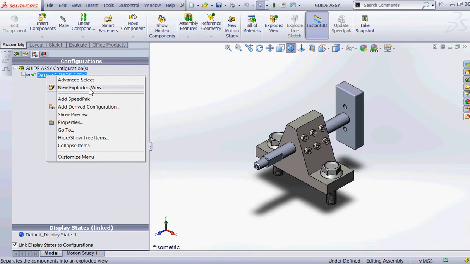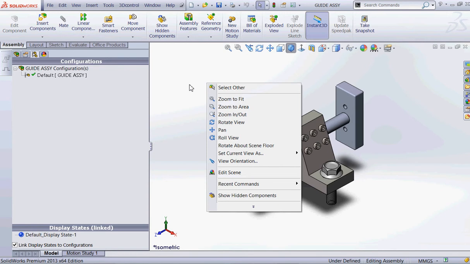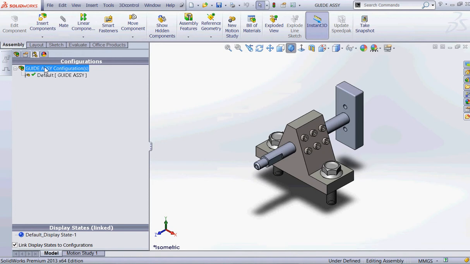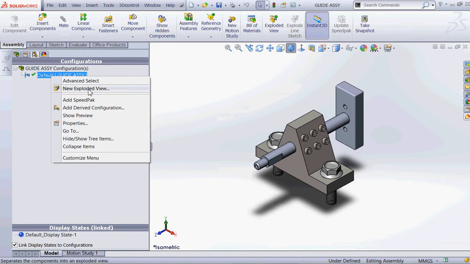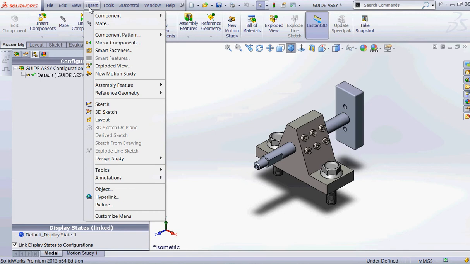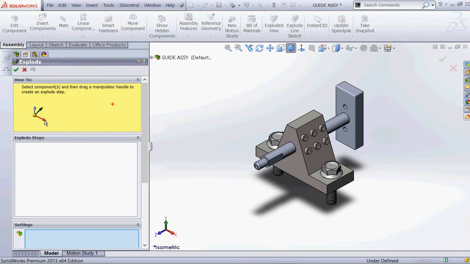And notice it says guide assembly. And it says default guide assembly, right? And remember I said you could go to the ribbon and you can create an exploded view from the assembly ribbon. Do you see that? I could also right click on the default and say new exploded view. Do you see that? So that's the third place.